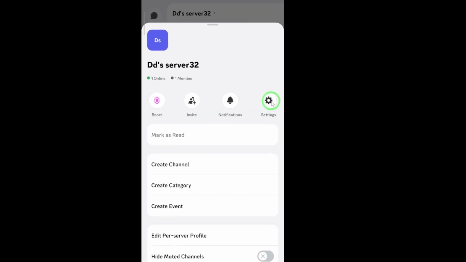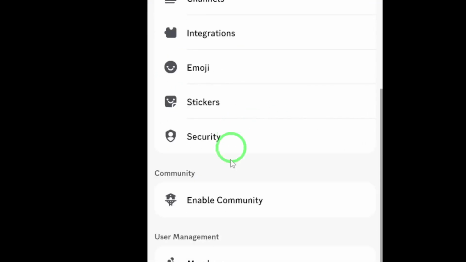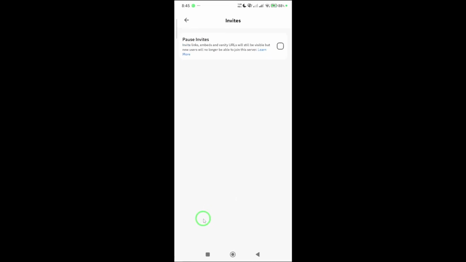Now, scroll down until you find the Invites section. Tap on it. Inside this menu, you'll see a few different settings related to who can invite others and how those invites work. Next, look for the option called Pause Invites and tap on it. This is where Discord stores a few additional restrictions that might be affecting DMs between members.